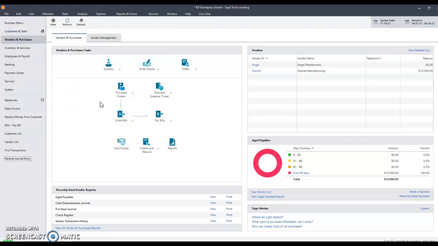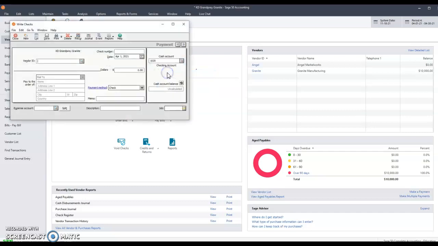Our next transaction, we paid $1,000 for rent. Okay, now again, unlike QuickBooks, we're not going to set up a vendor for Mr. Landlord. We're going to just go into write checks, new check. Okay, we can just leave the vendor ID blank and go down here where it says pay to the order of under the name, and that's Mr. Landlord.